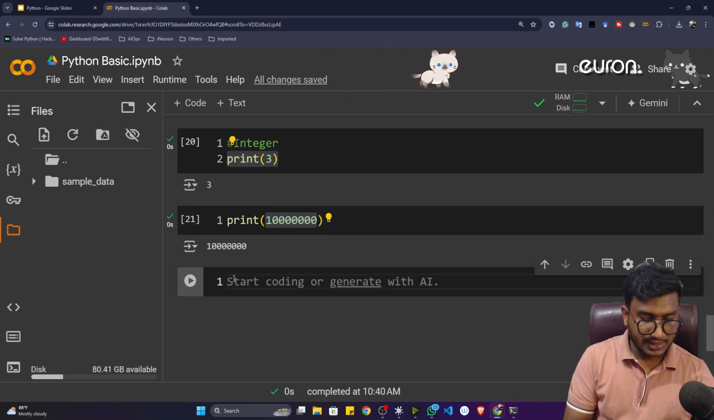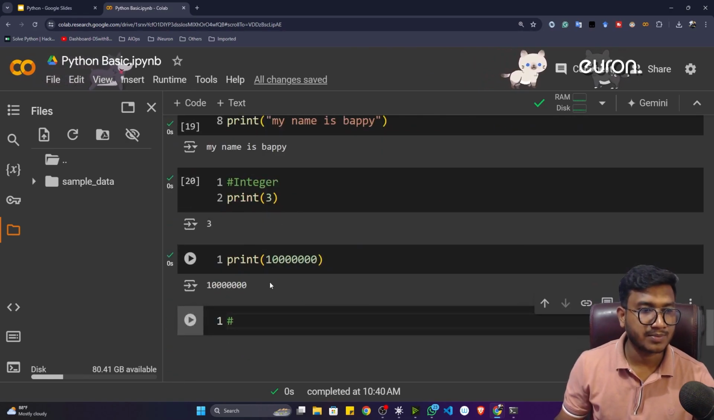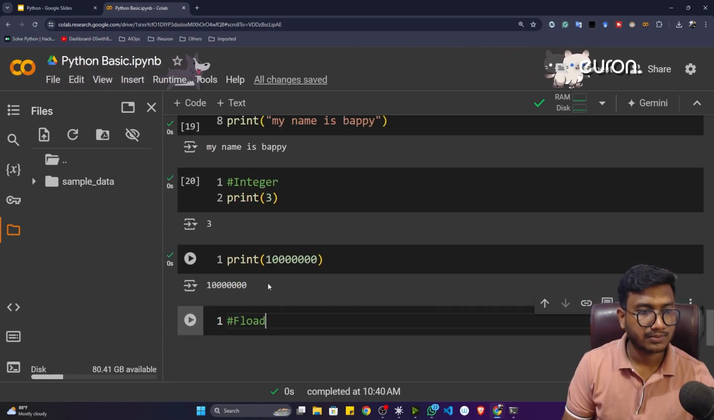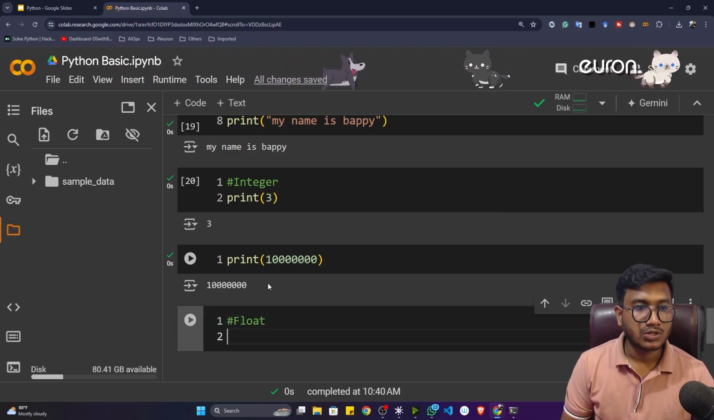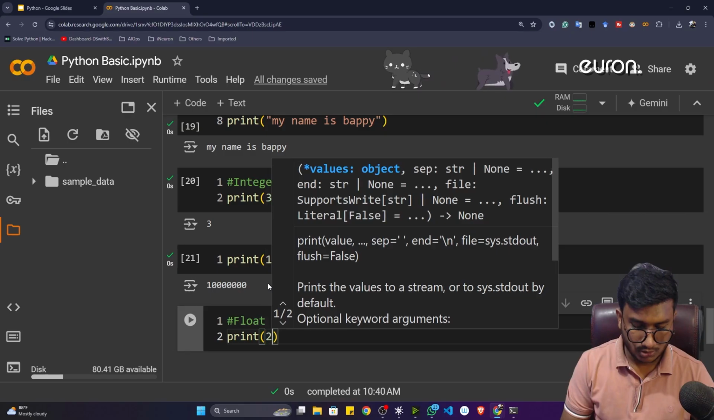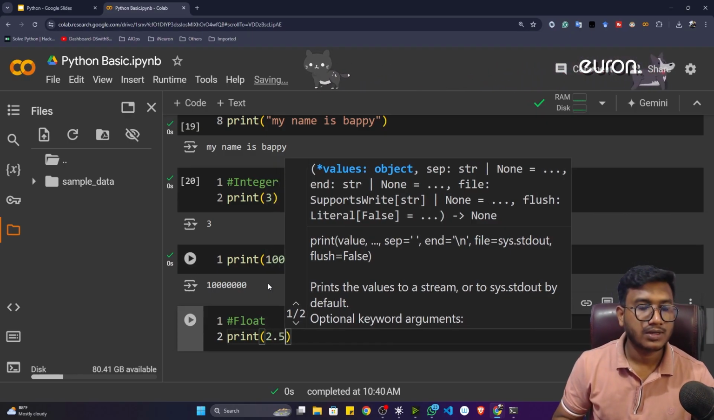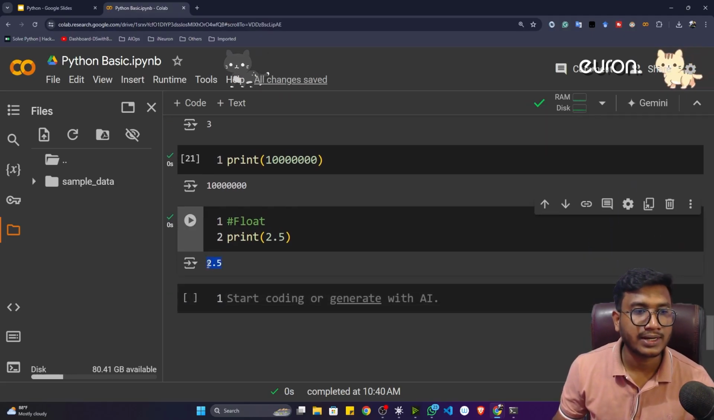Now, there is another data type I told you, which is the floating type, that means decimal. So let me write float. So what is the float data type? Any kind of decimal number you write, let's say 2.5, is my floating number. This is my floating data type.